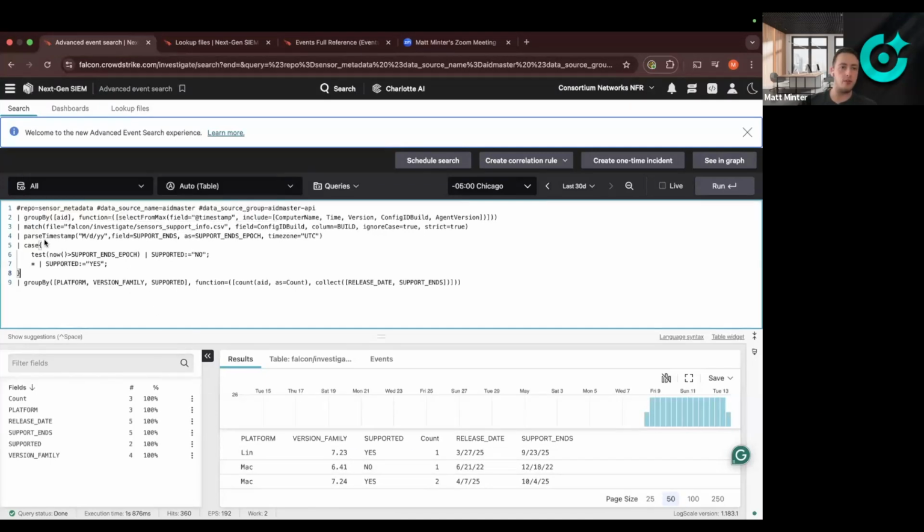Awesome. A few points here in this query that I'm going to show. Group by will essentially group these fields together so you can search more accordingly. And then one piece I wanted to go over was this match file equals falcon investigate sensor support info.csv. A cool, powerful thing you can do with queries and searching is the ability to use lookup files. So this is essentially a lookup file here, this sensor support info.csv that was provided as a kind of CSV database by CrowdStrike.